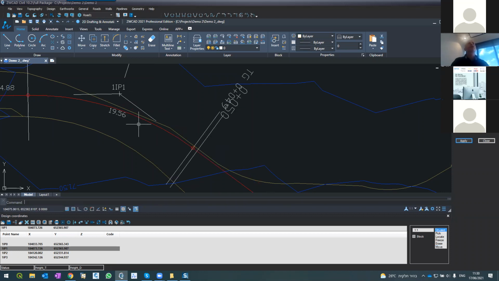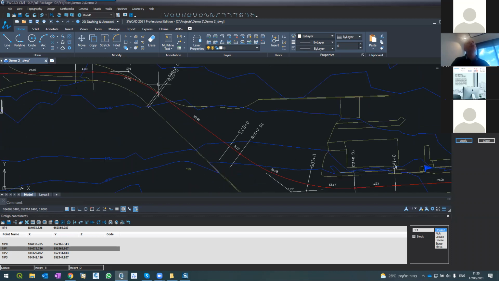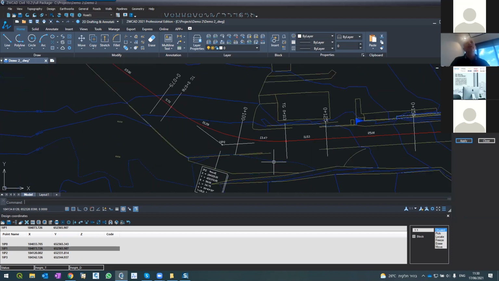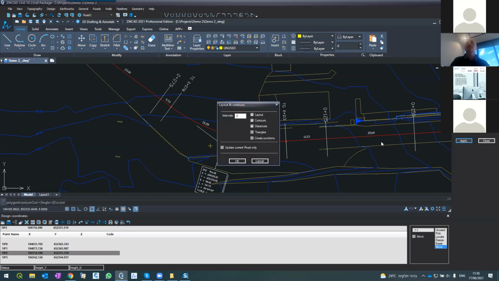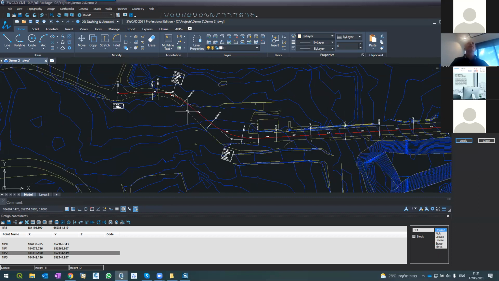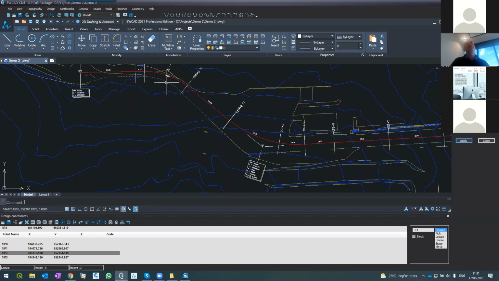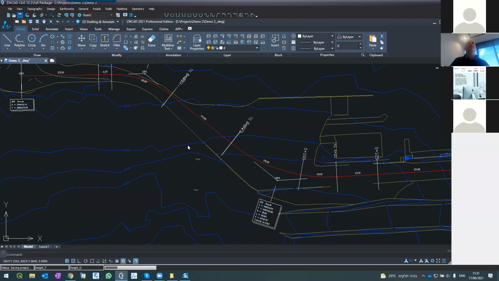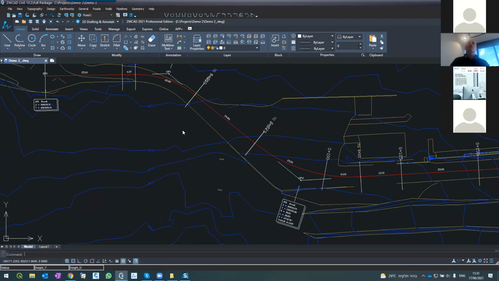Okay, so everything moved accordingly, all the cross sections and everything. Let me do the same here to this IP. Move from here a little bit into the turn, apply again. Here it is. Okay, now I'm happy. This is what I want to design. This is my alignment. I'm happy with it. I'm saving it. Any questions so far?